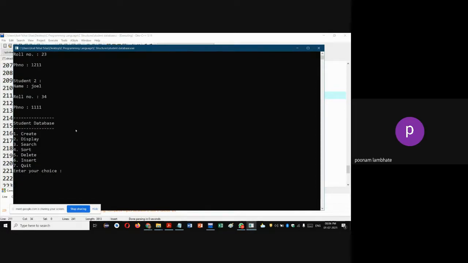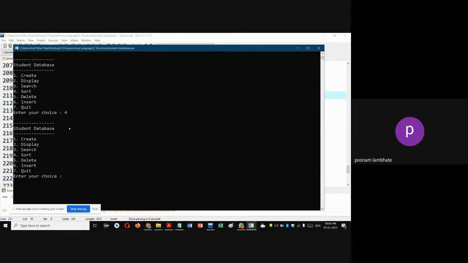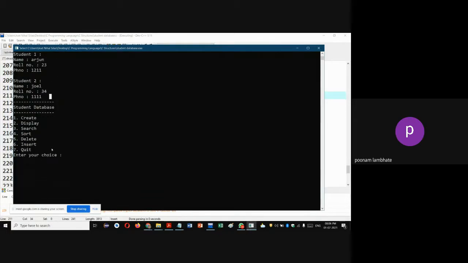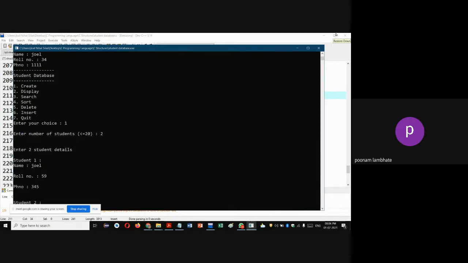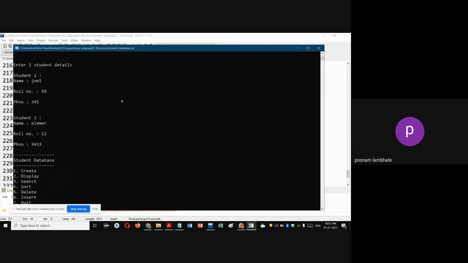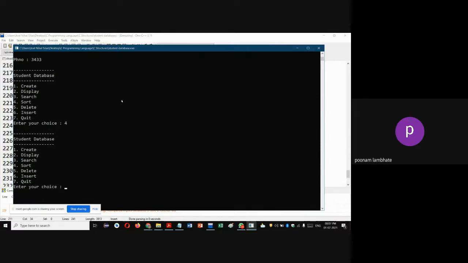Now let me show you how the sorting will work. I've entered sort. After this sorting, I must display it. So choice 2. So what is happening? According to roll number, it has sorted, right? If I want to create my database again for 2 students, I have to select option 1, which I have done. Let me enter the roll number 59, phone number, then student 2, with roll number 12. Now I will sort it by selecting choice 4. I have sorted it. Let me see whether it has been sorted by displaying it.